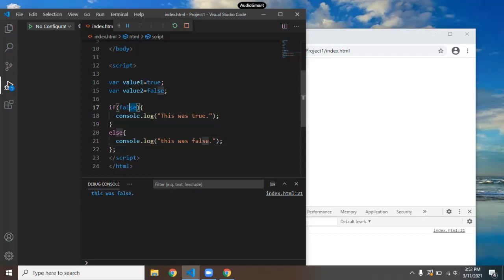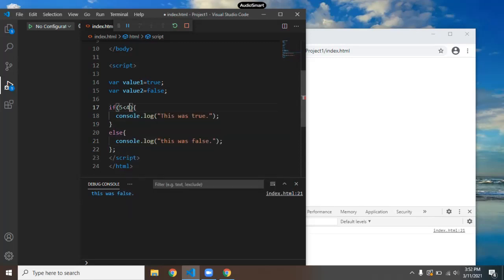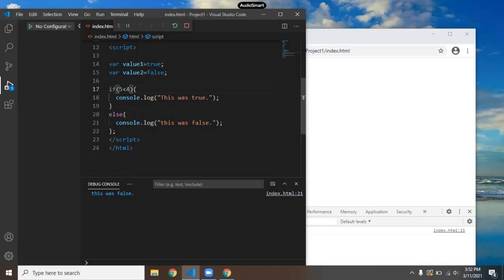Let's just try 5 is less than 4. Let's see what happens. Okay, so we know that 5 is not less than 4. So this bit here will run, will be evaluated. Okay, we can also add more statements here.